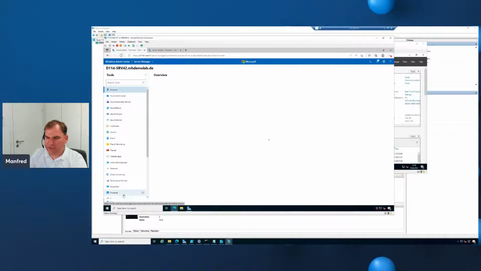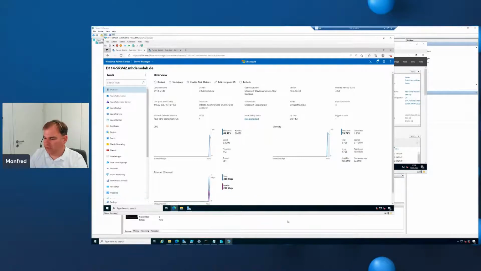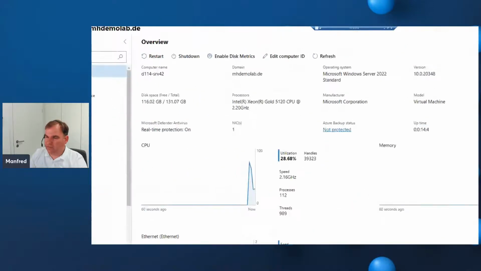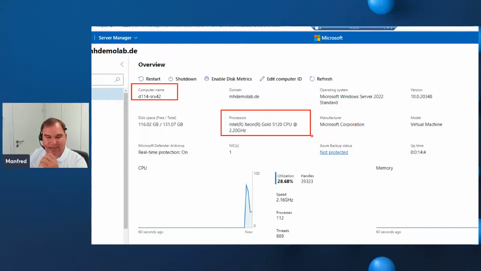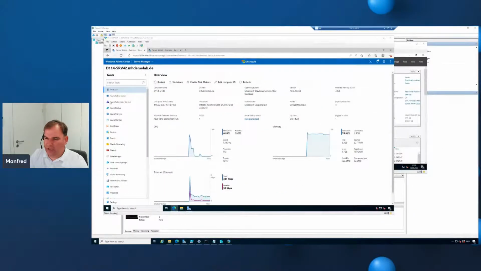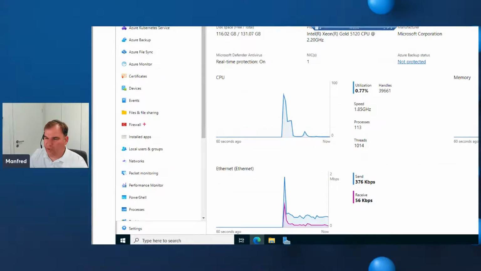We can see several similar management tools or elements that we have in our server manager. For example, I can see here the machine, the computer name. I can see here the CPU. It's an Intel-based machine. It's a virtual machine, yes, but it sees the CPU of the physical host. We have the Windows Server 2022 Standard here. On the left-hand side, we can configure the firewall. We can have a look at the events, the devices, local users and groups, installed apps.